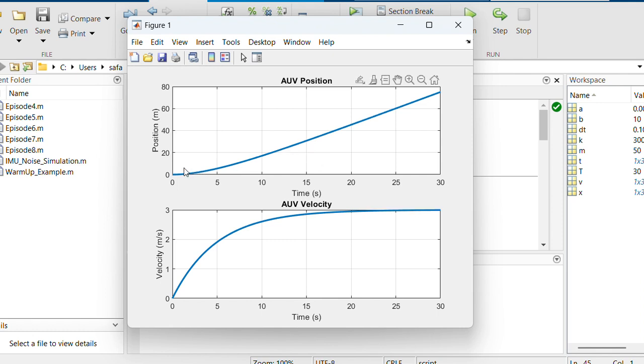and the position continuously increases because the vehicle keeps moving forward. Initially, the curve is non-linear because the velocity is changing. Later, the position becomes almost linear because the velocity approaches a constant value.